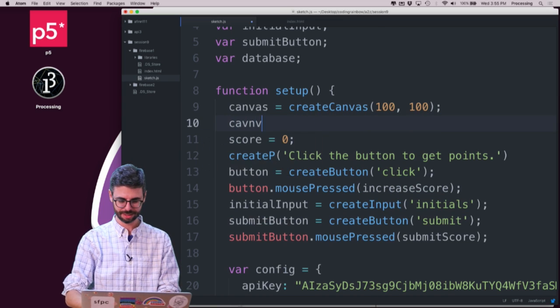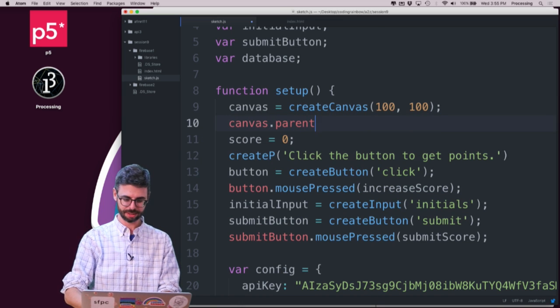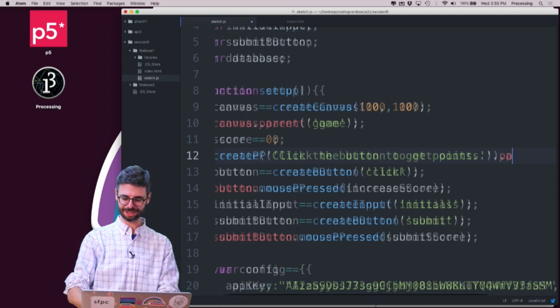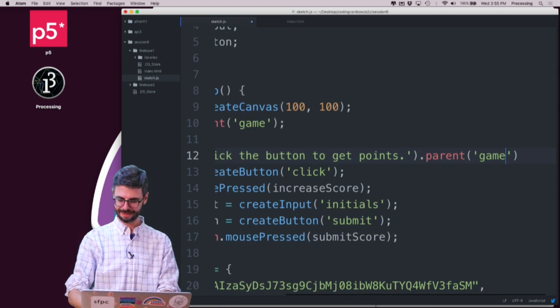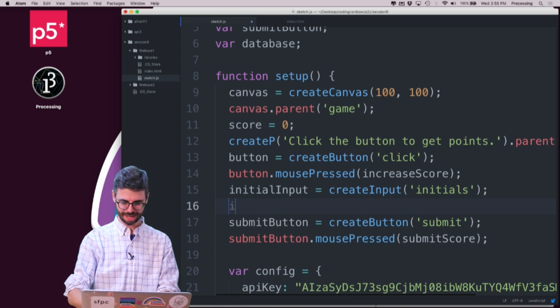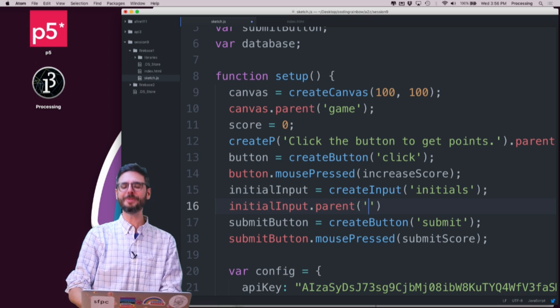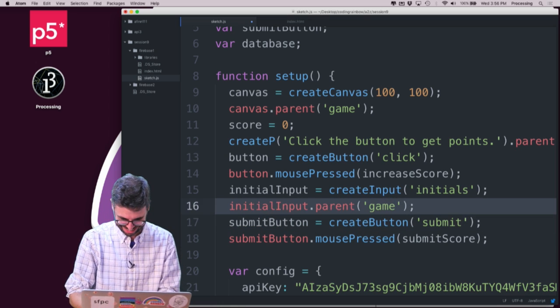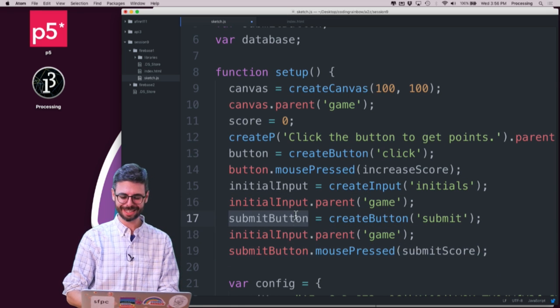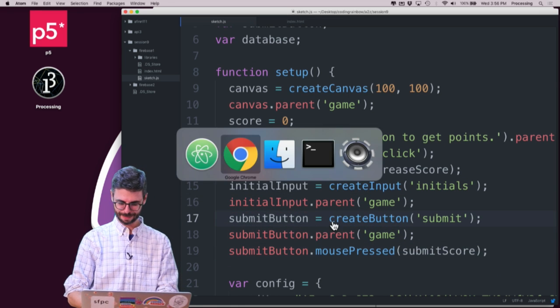So I'm going to say canvas.parent. What did I call that again? Game. Create P. And I can actually chain these kind of functions. Parent, game. And then the buttons, the initial input. Oh, there are so many ways this could be improved, but I'm just doing it this way because it's going to work and it's going to make me feel happy. And a submit button parent.